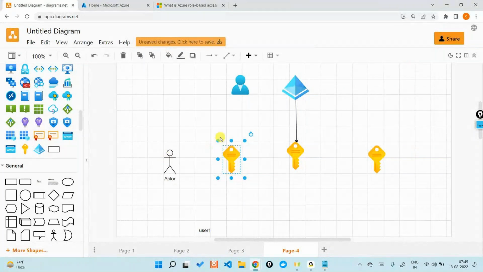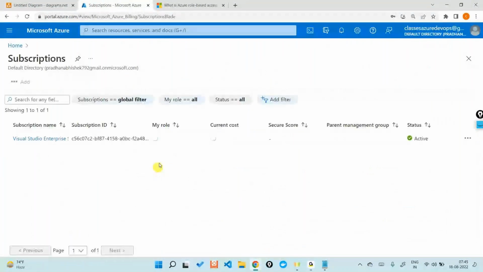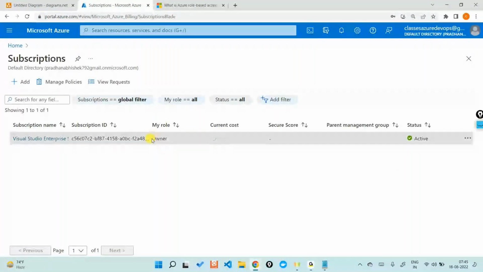Here's the icon for administrator. If I just go here, this is my owner or administrator, one and the same.